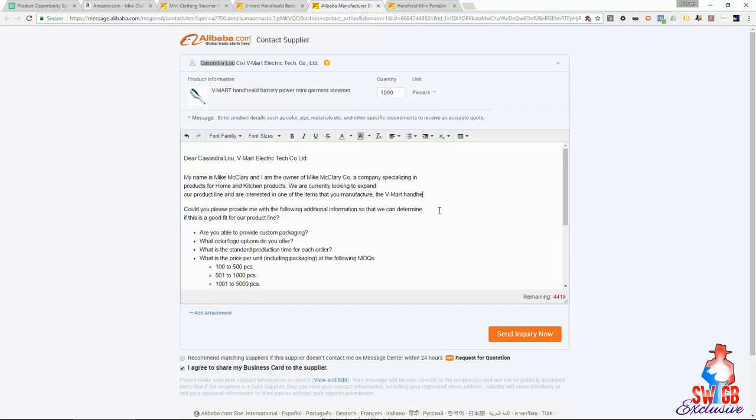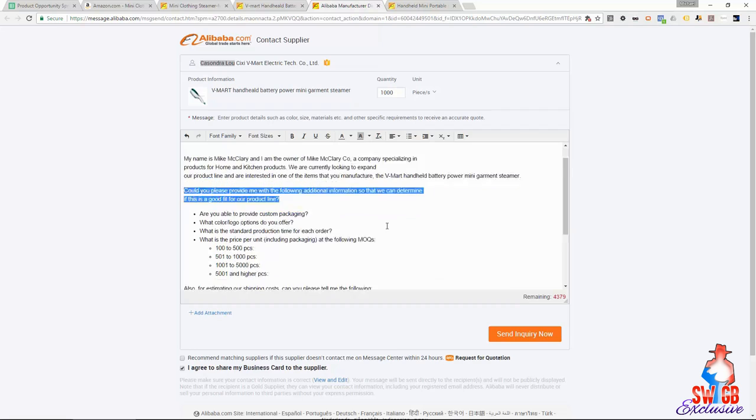handheld. And I know there's some spelling errors up there, but we'll correct them here. Battery, power, mini, garment, steamer. So I could have just cut and paste this from up here, but it's just easy just to type it down in there. So now we're asking them, could you please provide me with the following additional information so that we can determine if this is a good fit for our product line?